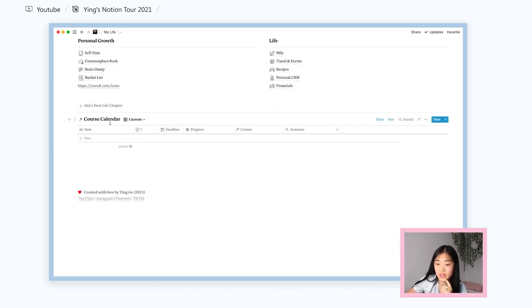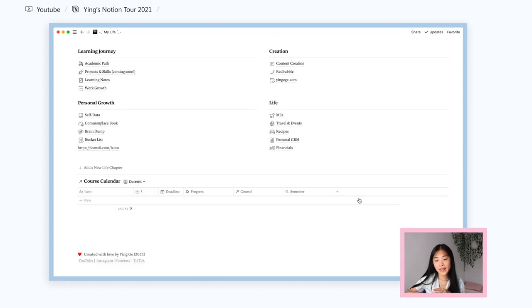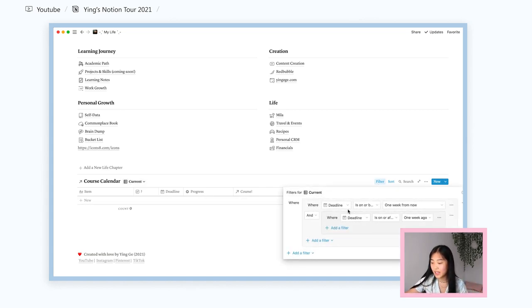Just one more thing to mention. Because my homepage is a page that I often access, I wanted to have my course calendar overview here as well, just so that I have an idea of the deadlines that are coming up and that may have passed already. And I have this filter here that's deadline is on or before 1 week from now, and deadline is on or after 1 week ago.